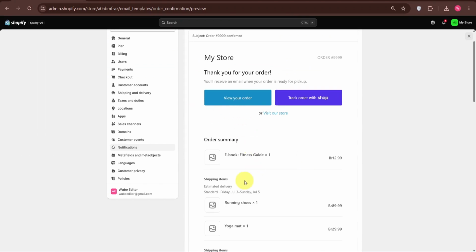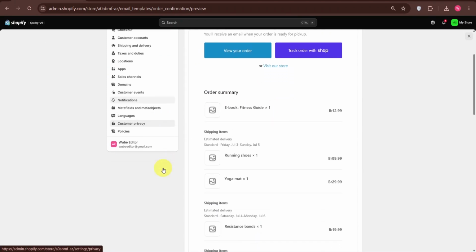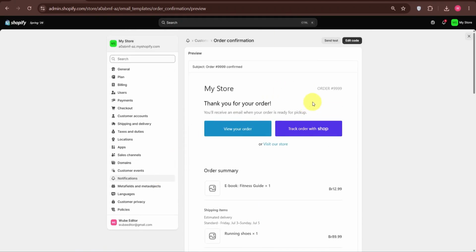Next, preview your email. Shopify allows you to send a test email to yourself so you can see exactly how it will appear to customers. Check formatting, spacing, images, and links to ensure everything looks correct.